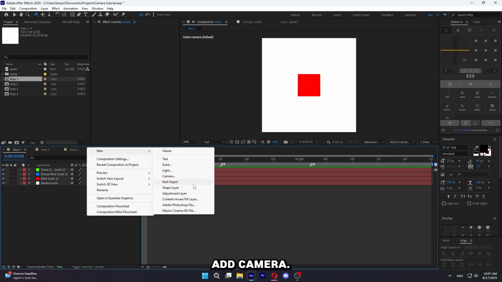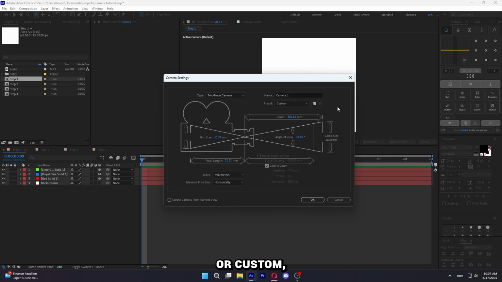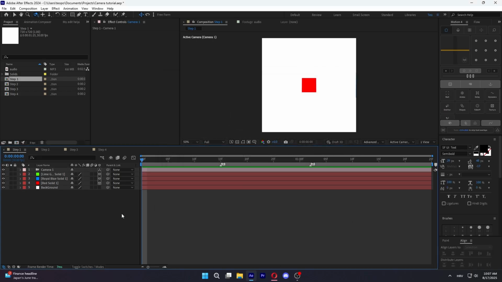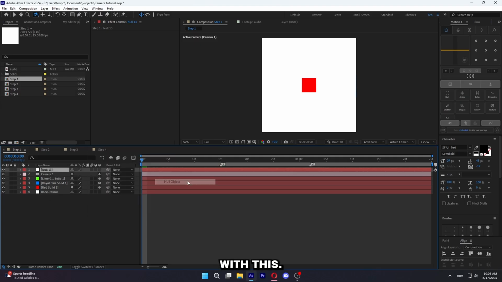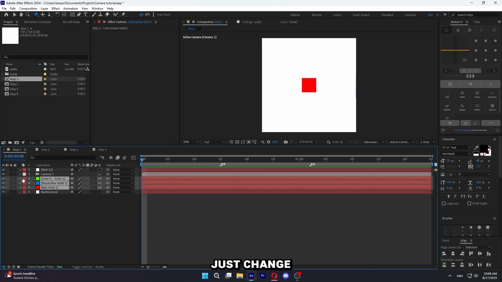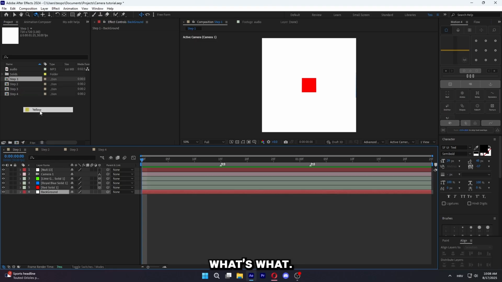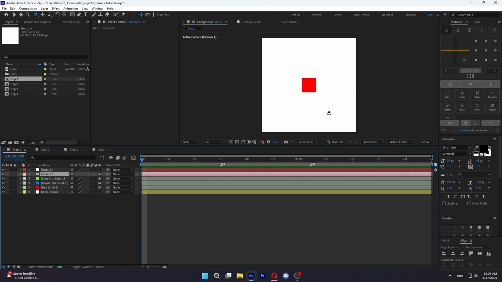Now let's add camera. I don't know if my camera settings are default or custom because I don't usually touch those settings, but copy them if you want to. Now add null layer, and let's start with this. Here I will just change color of layers to know what's what. Parent the camera to the null. No need to touch objects, we need layers. As long as the 3D is enabled, the camera will take care of it.